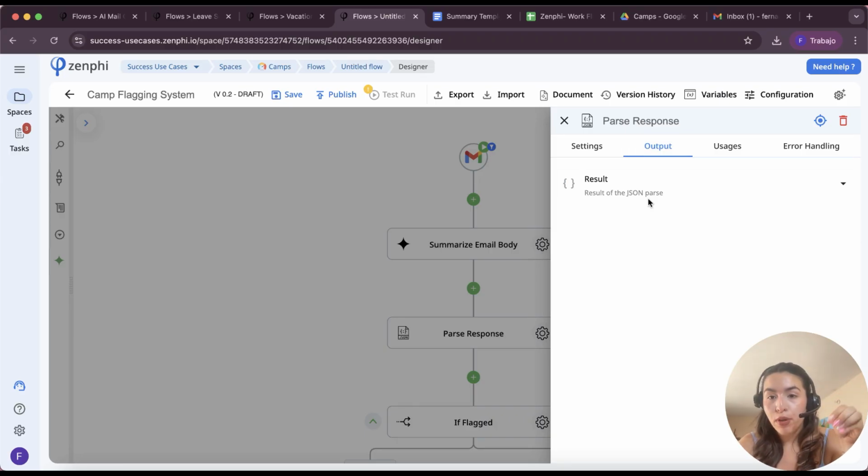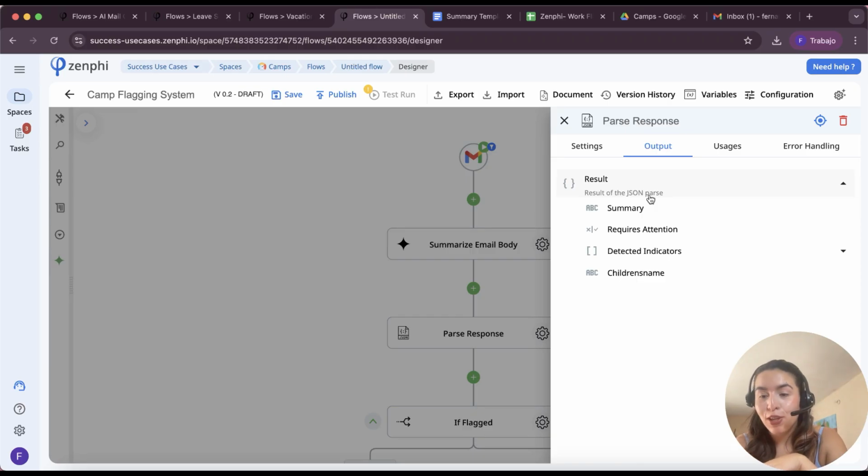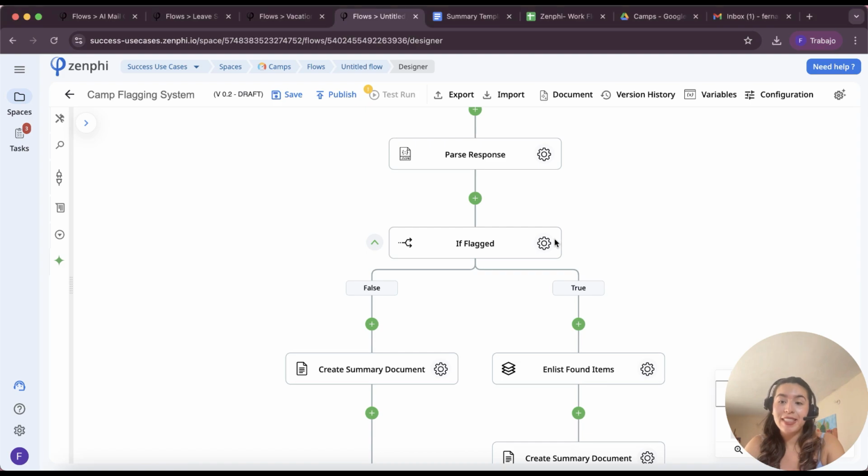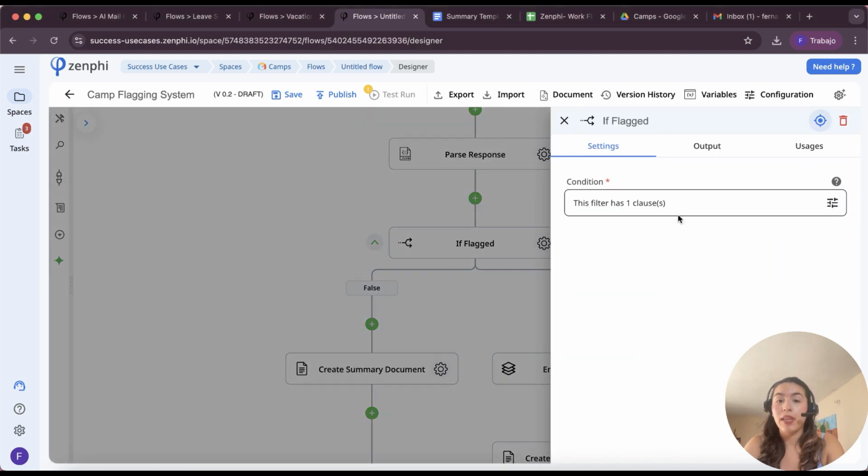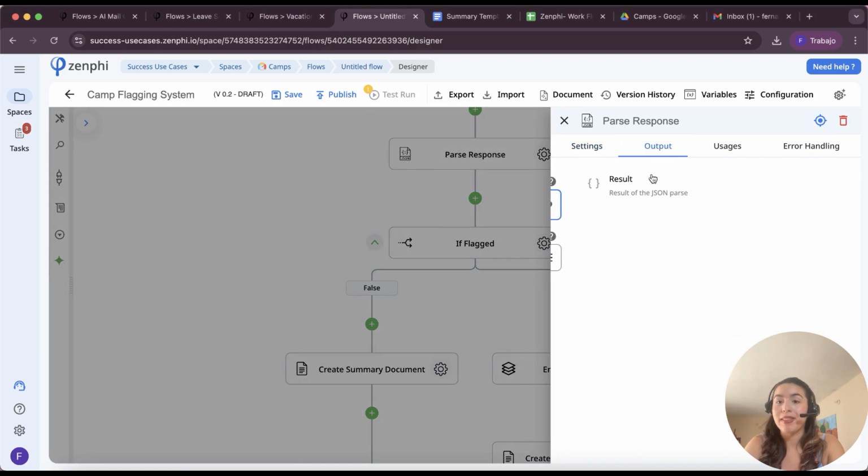So whichever way you prefer to do it, both are fine. Just make sure you toggle the correct option within Gemini. So either toggle return JSON response or return structured object. You can't have both. Now in this case, I did add a condition to tell me if it should be flagged or not, which we could see here, if it requires attention.